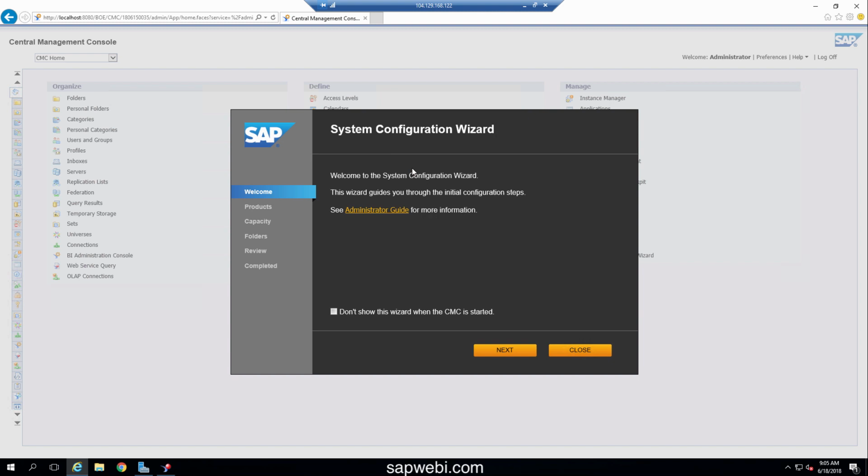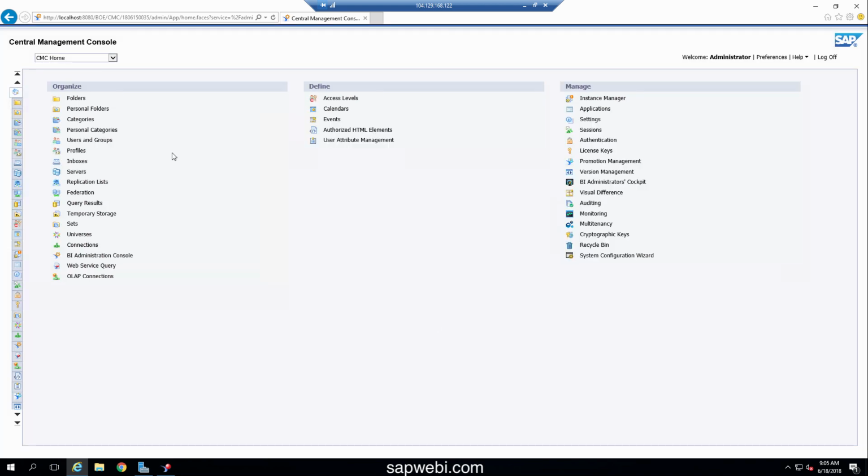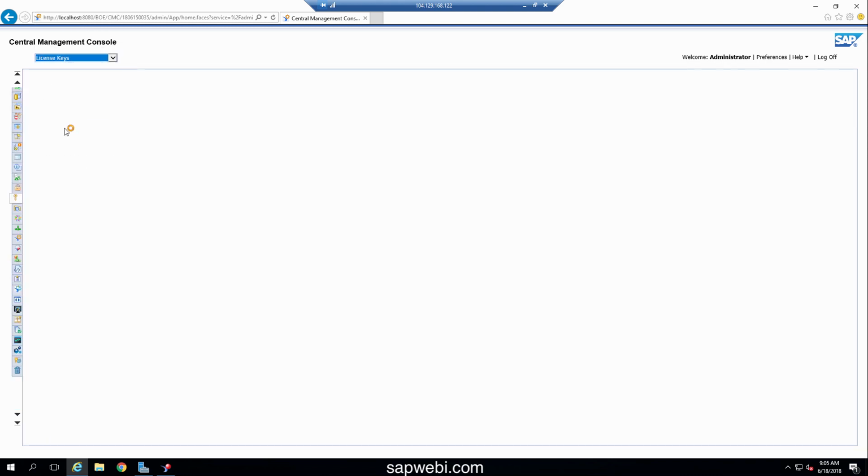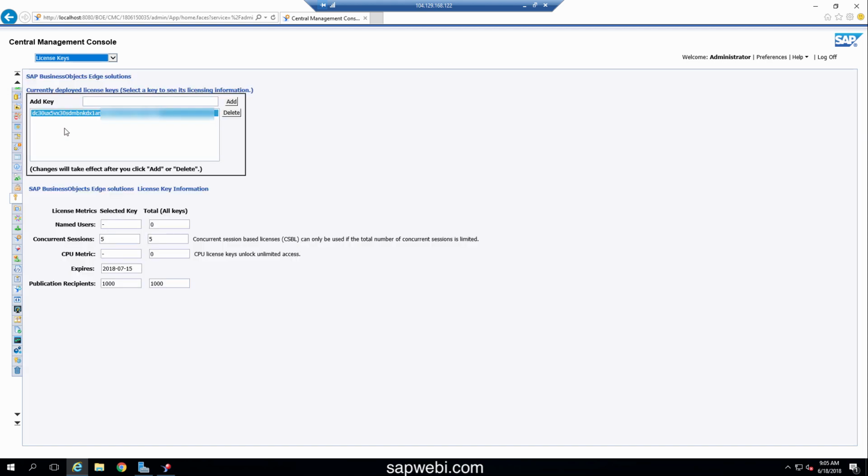We're just going to go directly into the license component of the Central Management Console. Click the drop down, choose license keys. And here we see that we have our key. It expires on July 15th and it's currently June 18th. So it's been 3 days into our 30-day trial.